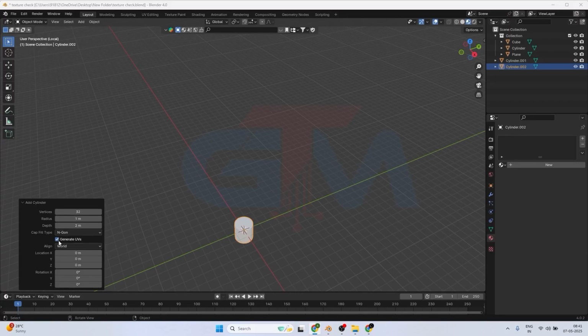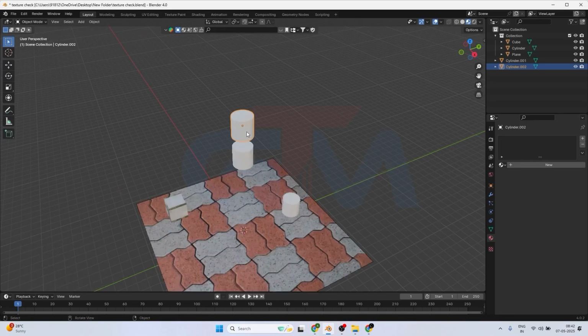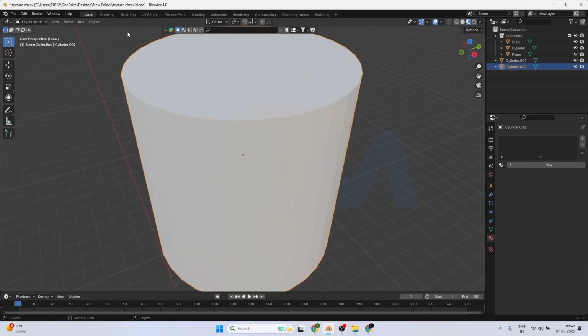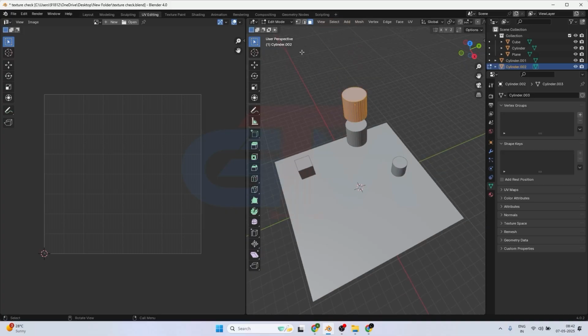If you uncheck it, then obviously you won't get the UVs. Let me do one thing. Let me grab this one in the Z direction like this, hit slash again, and go to UV editing. Right now you can see, even though I am in edit mode, I couldn't see anything because right now there is no mapping at all. So what to do for mapping right now?